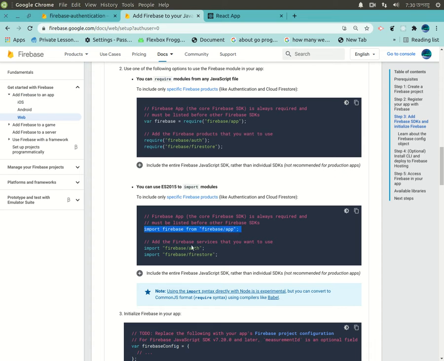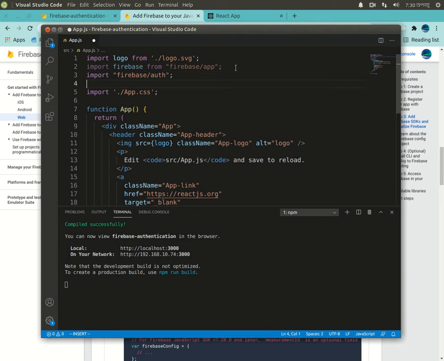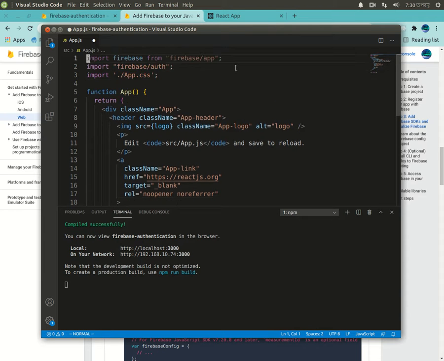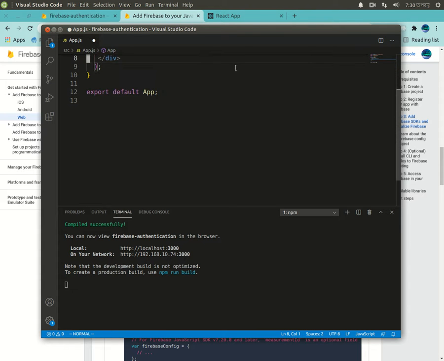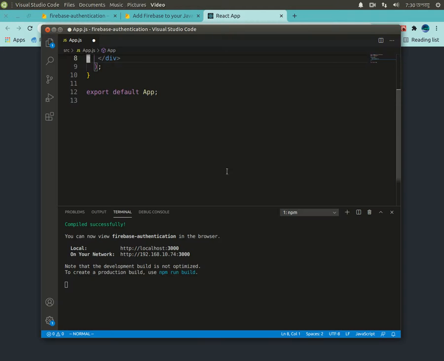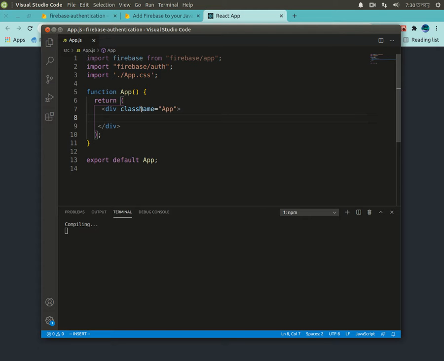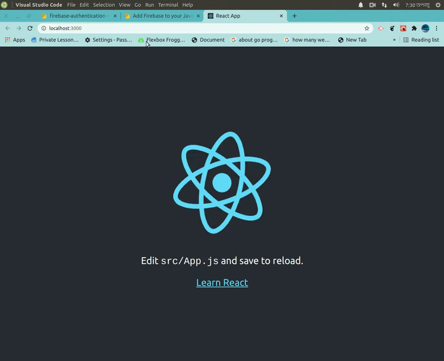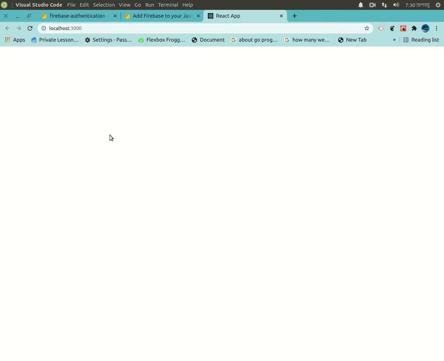Okay, and the import Firebase auth, we don't need the Firebase Firestore. Import Firebase auth also. Okay, and we also don't need the logo for that, and we just want to remove the header here. Okay, that is our app, and I'm gonna just hit save, and it's gonna clear all of that here. Oh, it's compiling right now. Yeah, that's cleared.